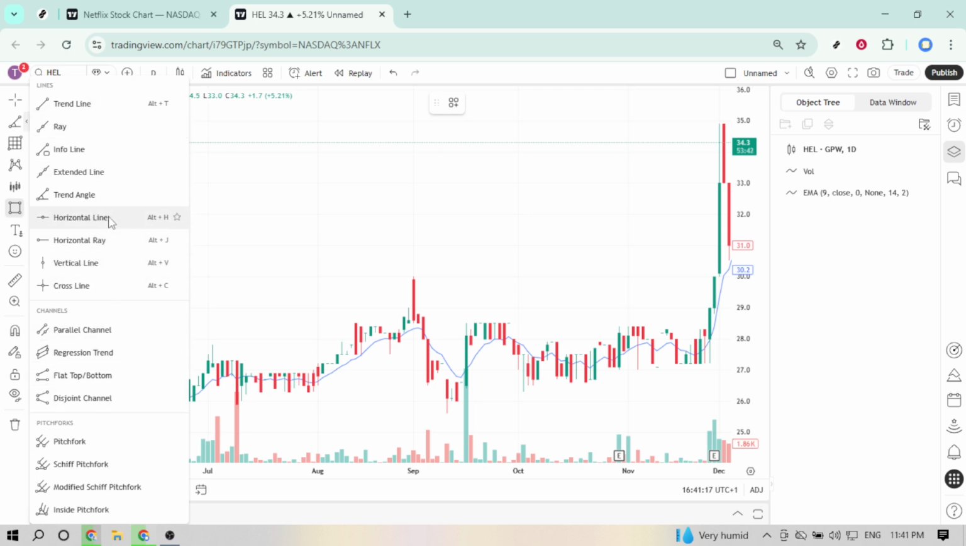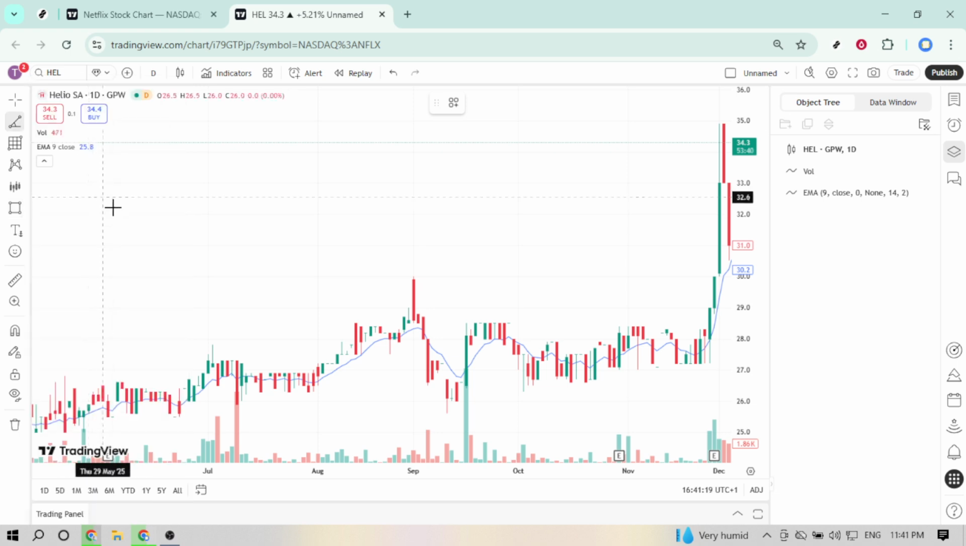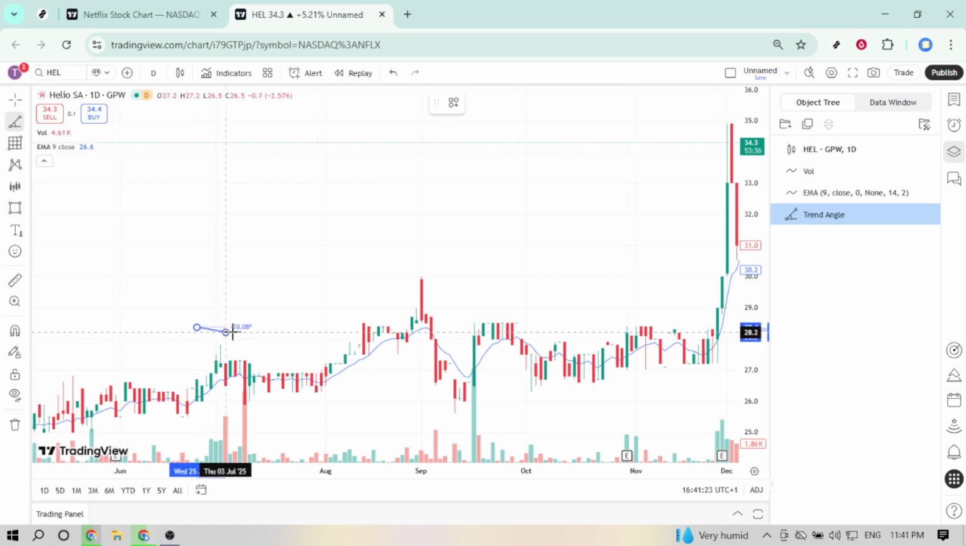From that menu, click trend angle. This selects the angle tool so you can measure the slope of a move directly on the chart. The trend angle tool calculates the degree of incline or decline relative to the horizontal time axis, which is helpful for comparing the momentum of different swings.